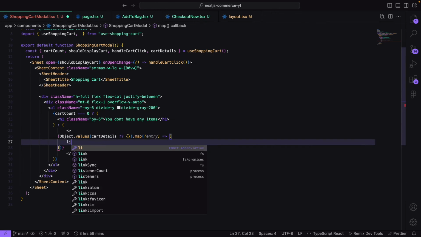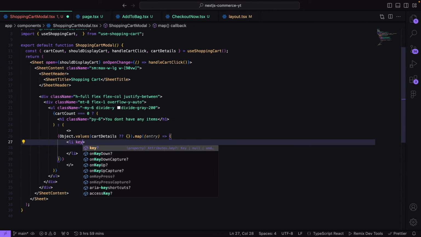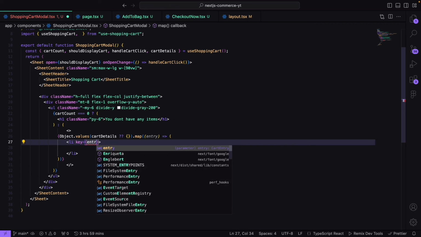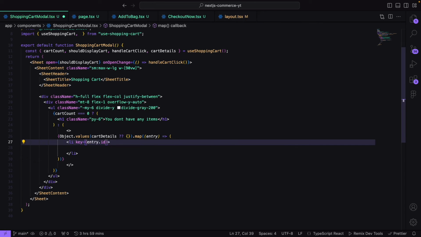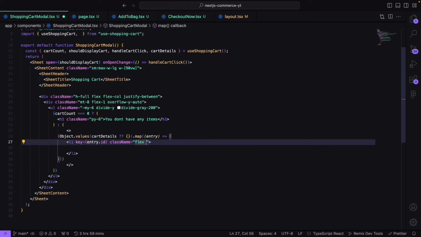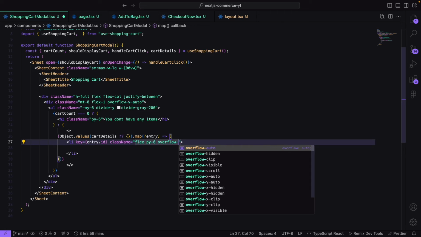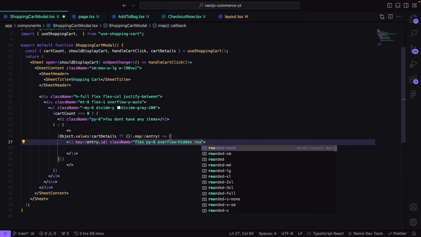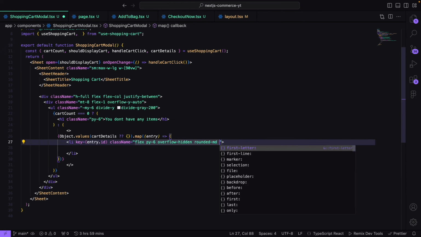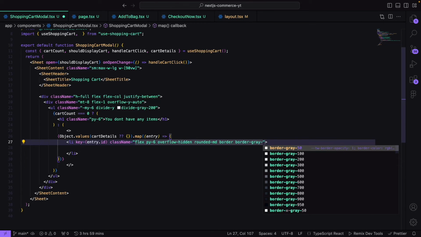So right here, let's create an li tag. Let's give it a key, since React currently complains a bit. The key will just be the entry.id. Then what else do we need? The class name. Let's give it a class name, which will be flex, padding y of 6. Then an overflow of hidden. Let's give it a rounded of medium. And let's also give it a border, which will be gray of 200.